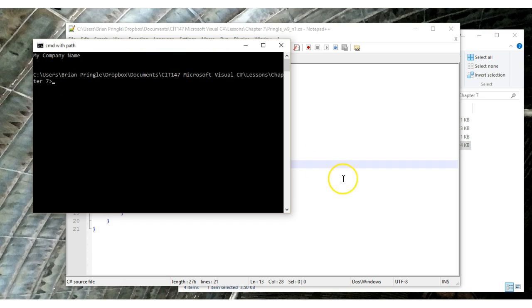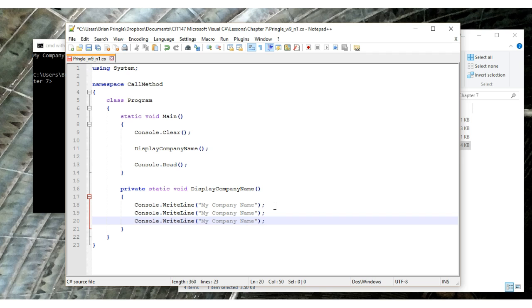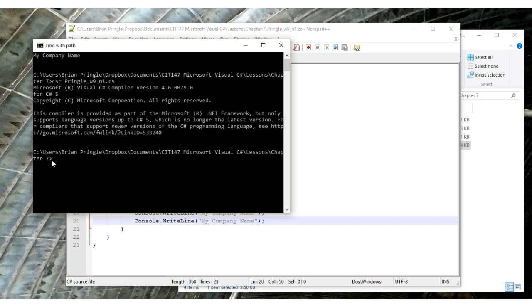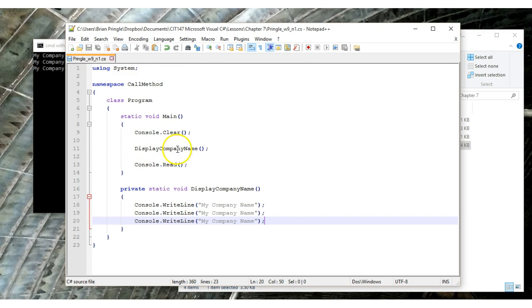All right, so what I want to do is I want it to display this thing 3 times. So for me to display this 3 times, I could come down here and I could put 3 lines that say my company name. All right, so I'm going to compile that and run it. And now we get my company name runs 3 times. Now what it did is there was one call to this method. The method runs and displays this 3 times.